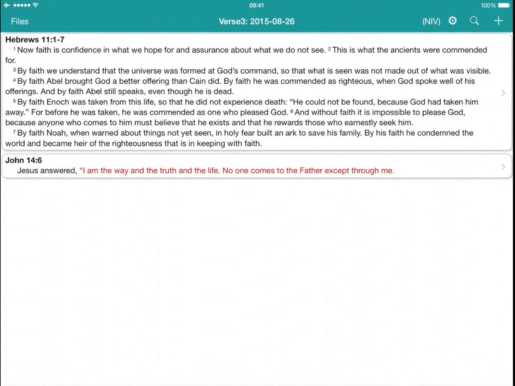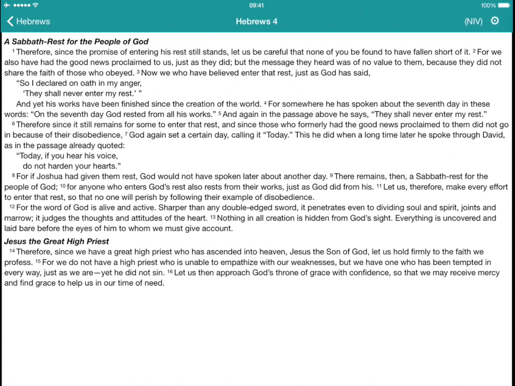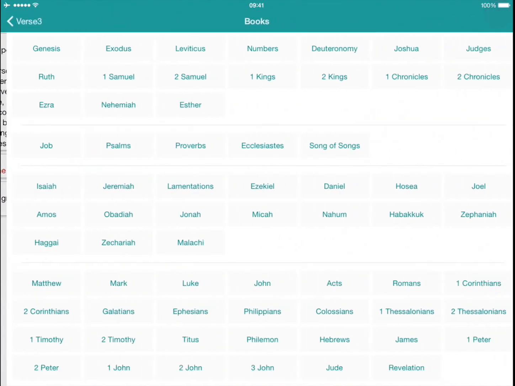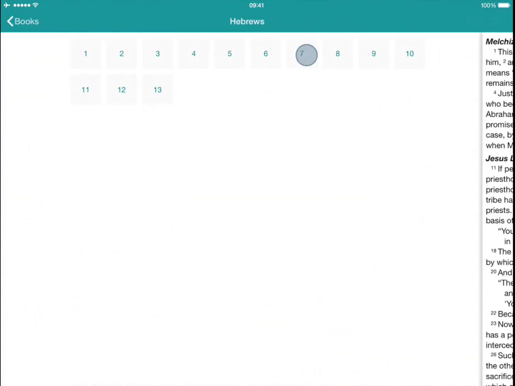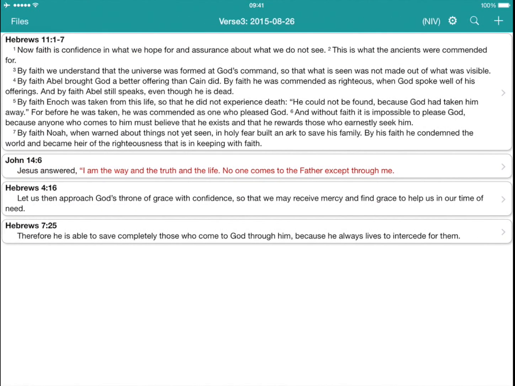Similarly, later on 2 more verses were added. Hebrews 4:16, and then Hebrews 7:25. At this point, we're really benefiting from this kind of display, since we can see all the verses together on the screen instead of needing to flip back and forth.